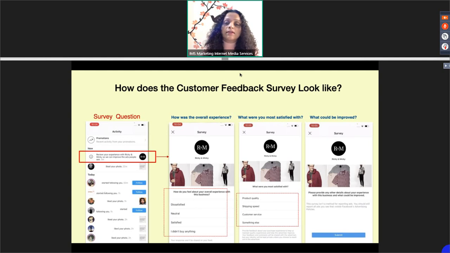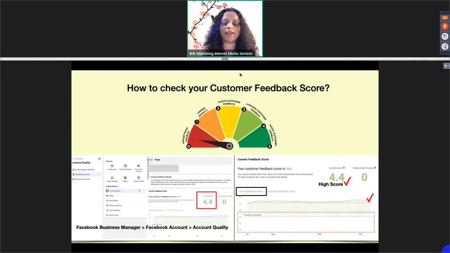Then it asks customer satisfaction levels, whether the overall experience was satisfactory or whether it was not satisfying. And you can see from here as well what the user is most satisfied with. So all your product, shipping, customer service is shown over here. And where can you find your feedback score? Customer feedback score, you find it inside your ad account by logging into your manager account. And then you go into your account quality from the side menu. And it is calculated over a scale of 0 to 5.